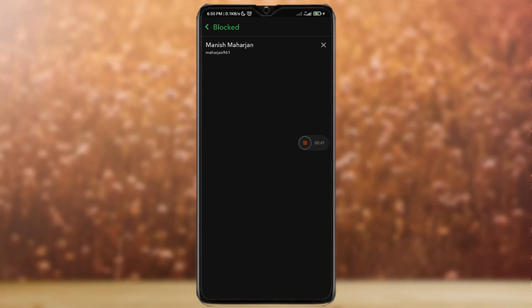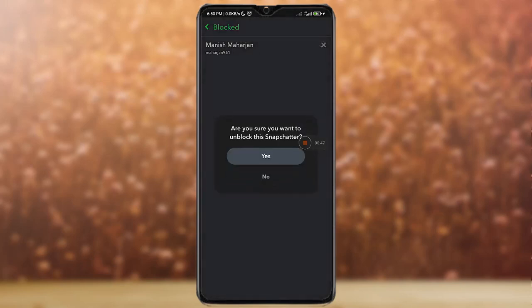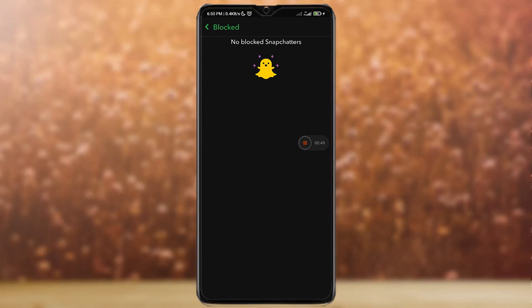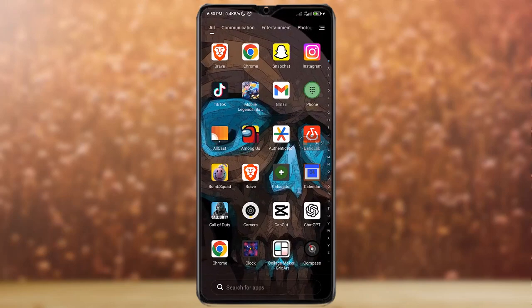Simply to unblock them, tap on the cross button at the right of the username and then tap OK. And this is how you unblock them on Snapchat.